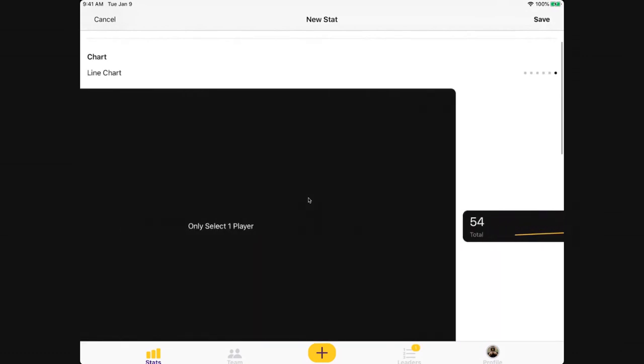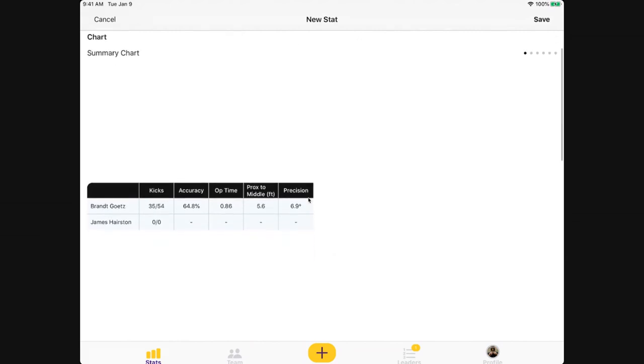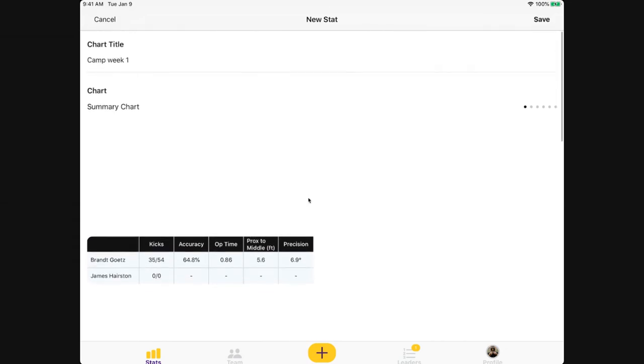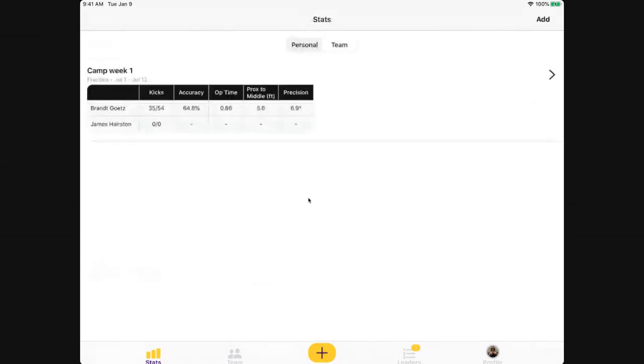So I'm going to go back. I think most people would want to just see, hey, who's the head-to-head if we're having a competition? David Kemp, whoever. There it goes. Camp week one. Here's his kicks. Accuracy, operation time, proximity to the middle, and precision. And everyone can see that. Awesome. That's great.